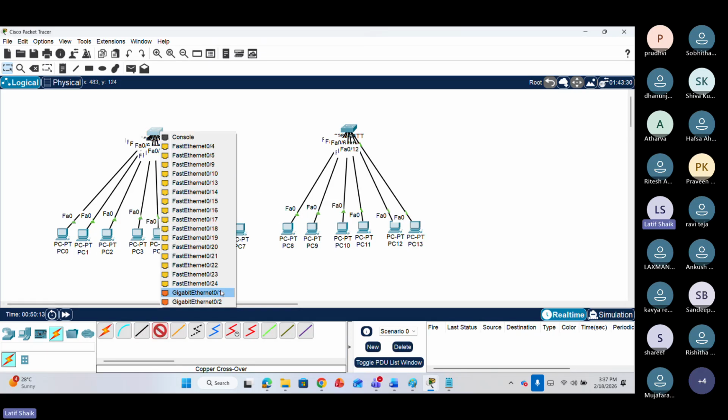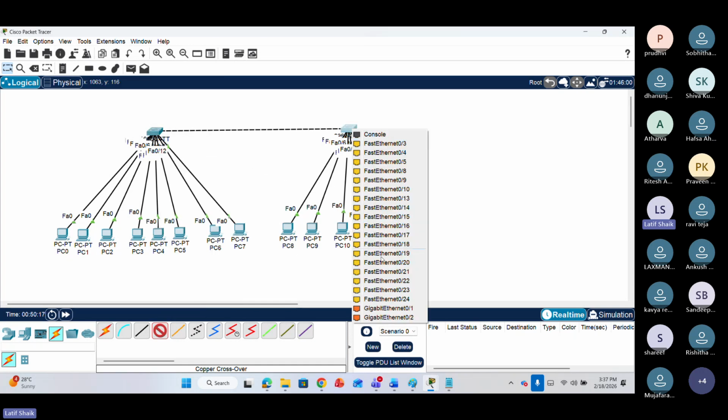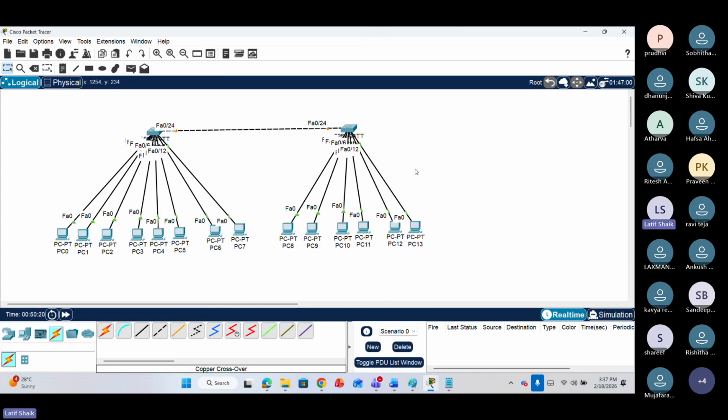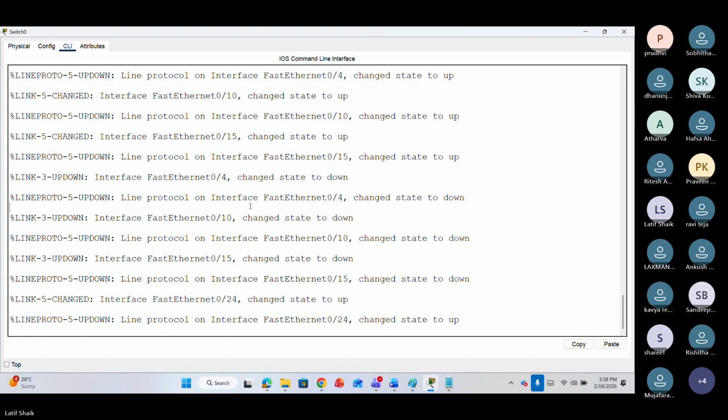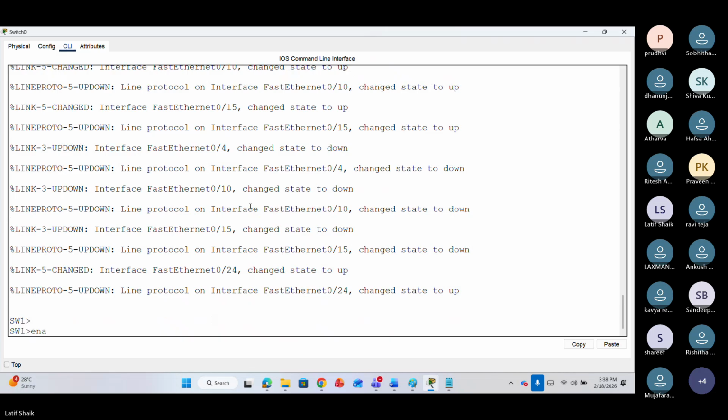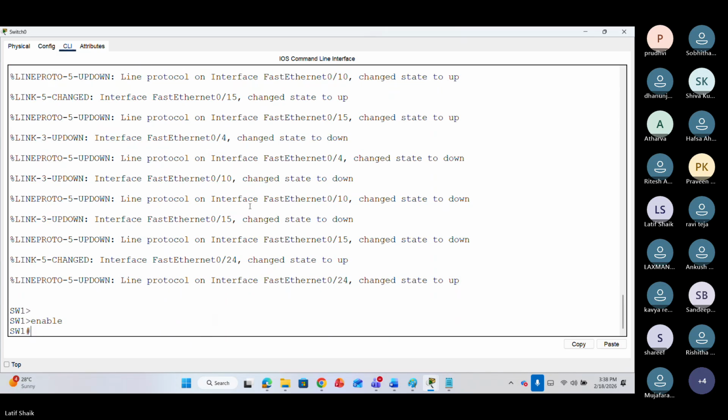You can take anything, guys, no problem. You can use Fast Ethernet, 0/24 I connected, or Gigabit also, depending on your switch. Right now I'm using FastEthernet 0/24 to connect between these switches. Then I go to the 1 by 1 switch.